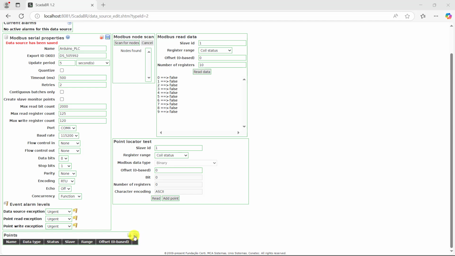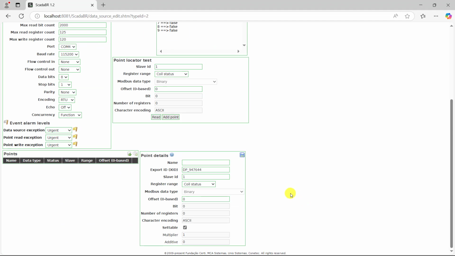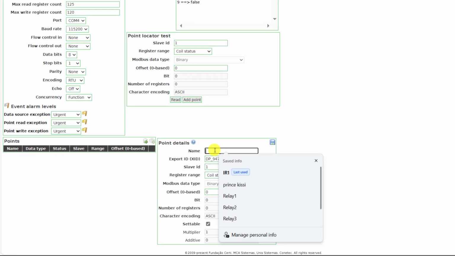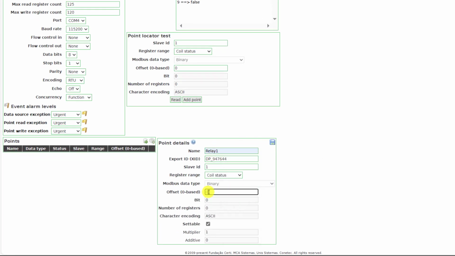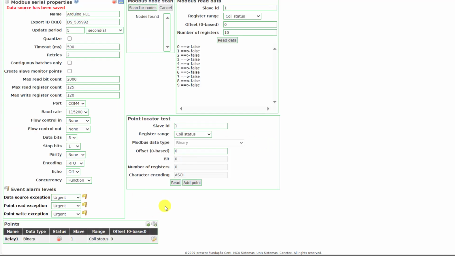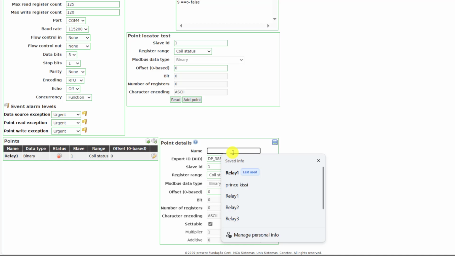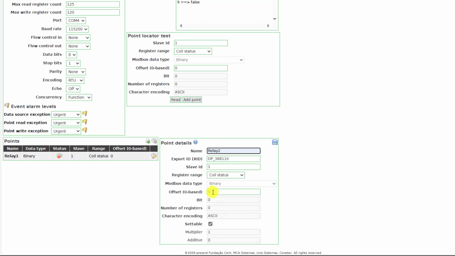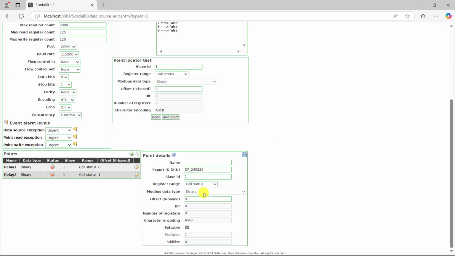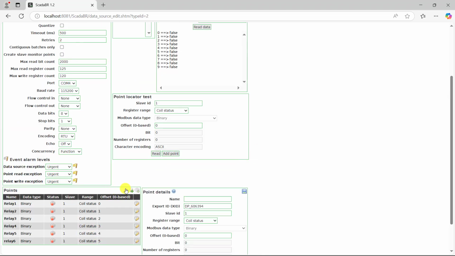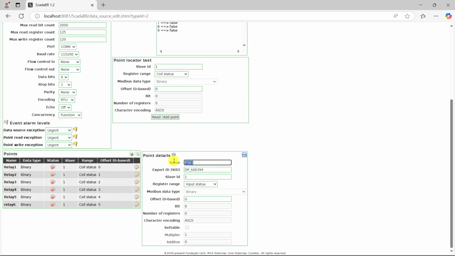We now need to add our points. We specify the name for the point, which is relay 1. Now our offset is 0, so I click on save and move to the next. That's going to be our relay 2. Our offset is going to be 1. Click on save and repeat this procedure for all 6 coils. The offset will follow as such from 0 up to 5. And I move on and then add the inputs.